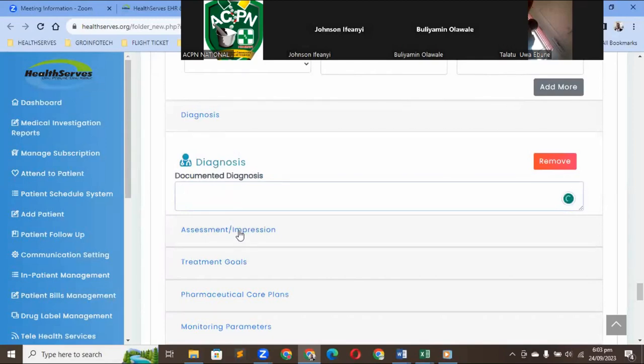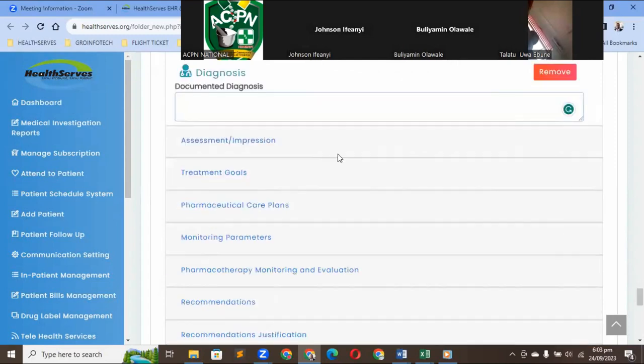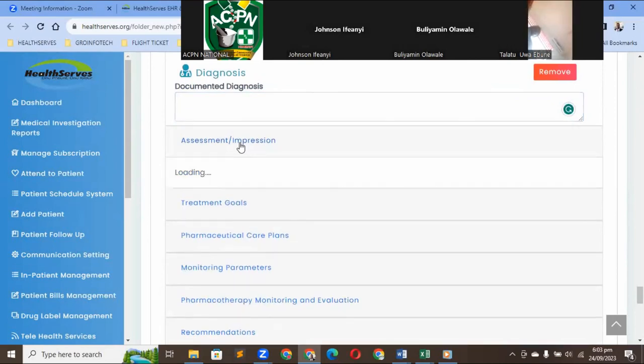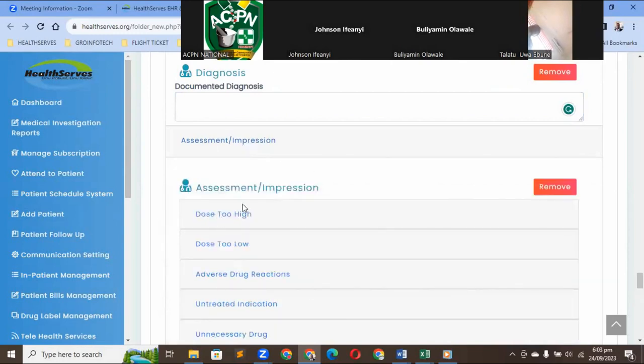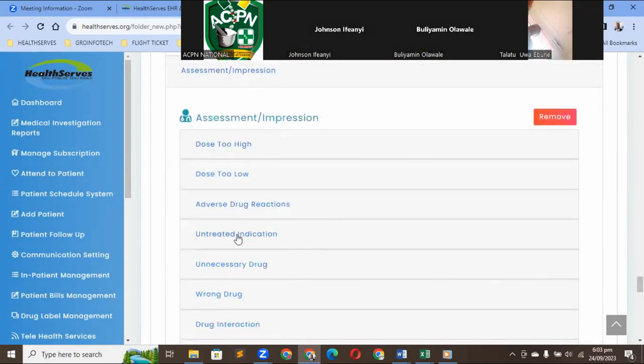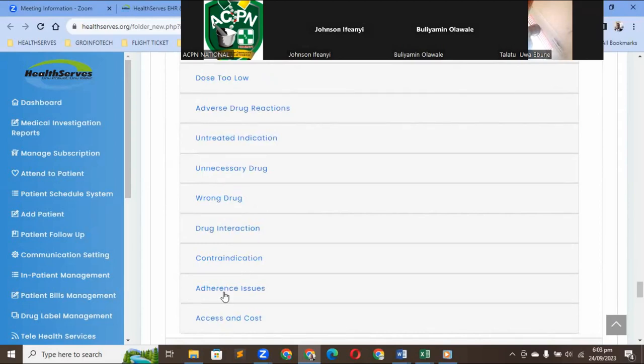So with all the information we have so far, we now look at what the problem of this patient is as it stands, because we need to identify the drug therapy problem. This is not the medical diagnosis, but the drug therapy problem we're trying to look out for. So for us to use these two, we are doing actual medication therapy management. You click on assessment and impression to find out what the problem is. At this stage, if you feel that the dose is too high, the dose is low, there's an untreated indication, an unnecessary drug, wrong drug, drug interaction, drug adherence, or contraindication, here is the time for you to do that.